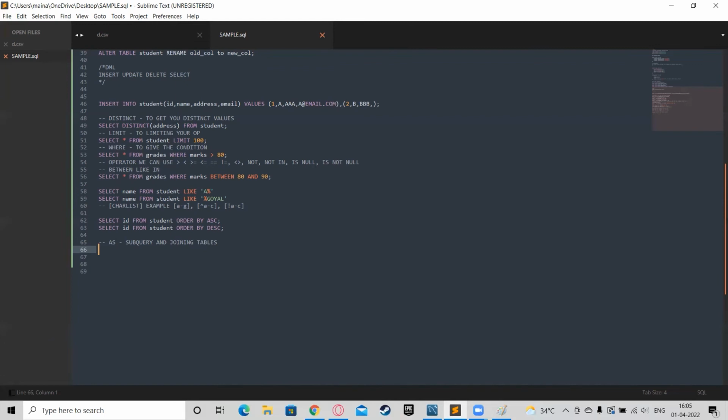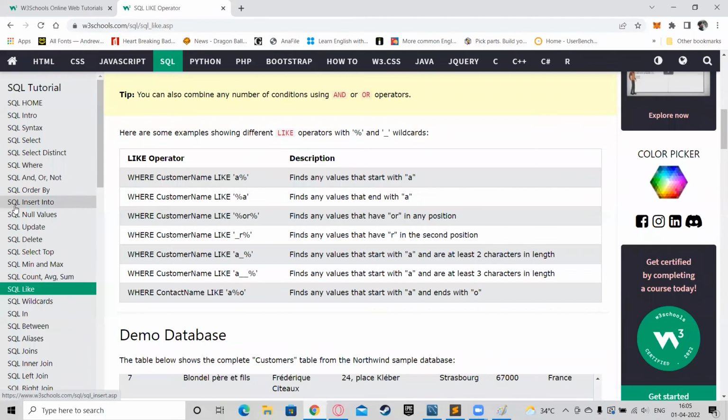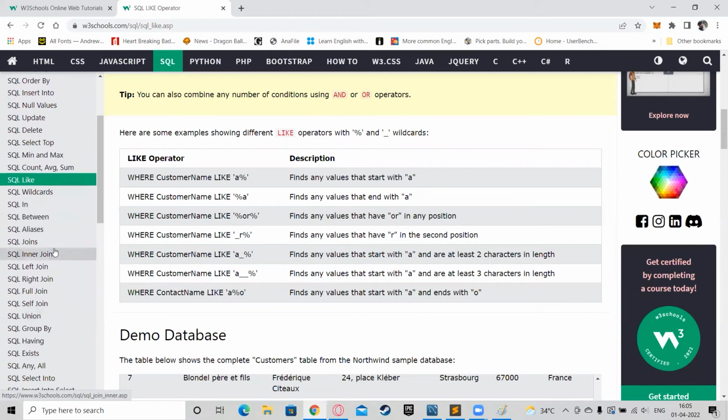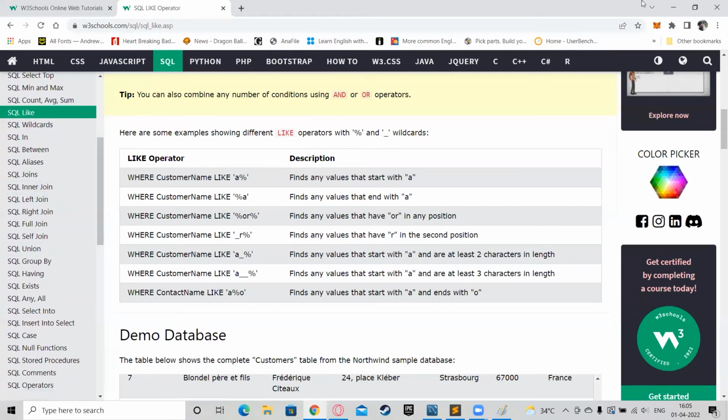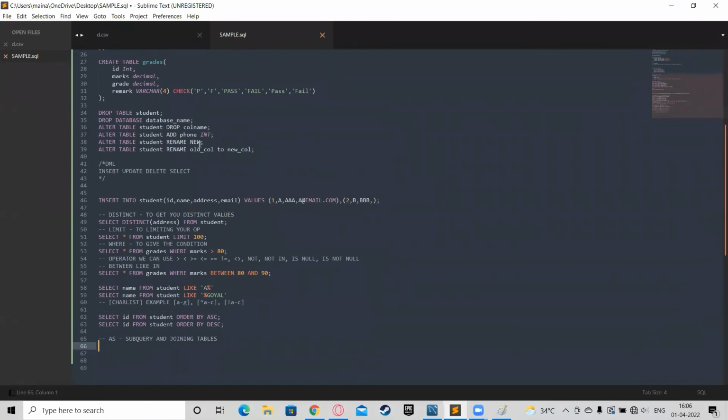So this is the basic use of the function. There are many more, like where, distinct, order by, insert into, null values. Those are all statements. Then next, you can alter the values in your table.